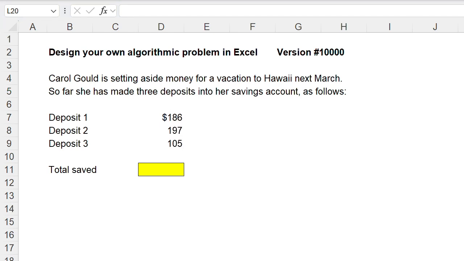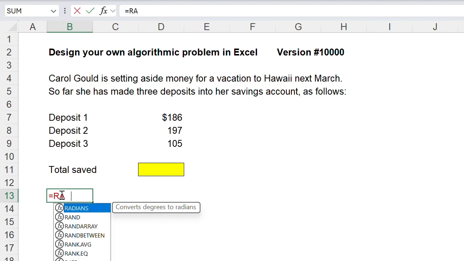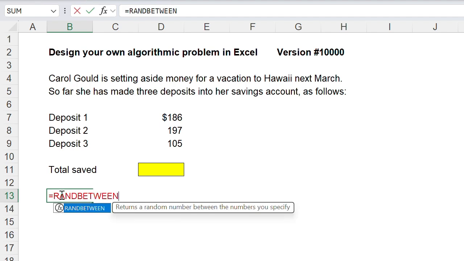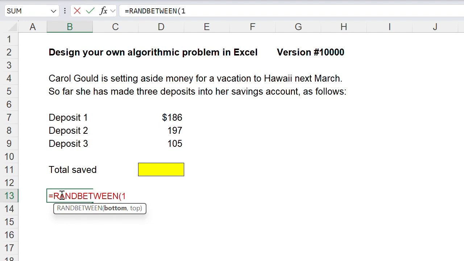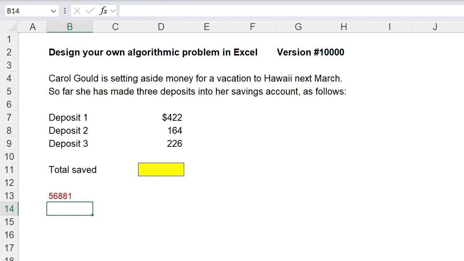Next, we'll randomly generate the version number. We'll create a variable to be included. We can use a blank cell for this. We'll select cell B13, and again we'll use the rand_between function. And we'll use a number between 10,000 and 99,000. And enter. And that randomly generates a number with each new version.